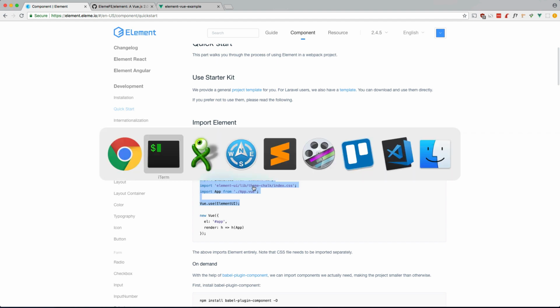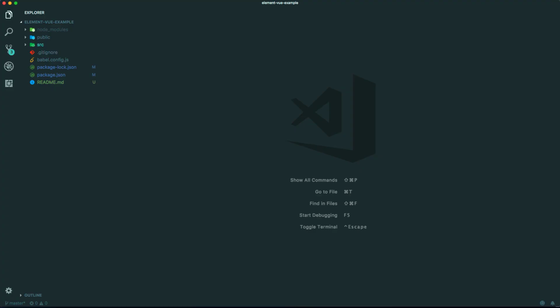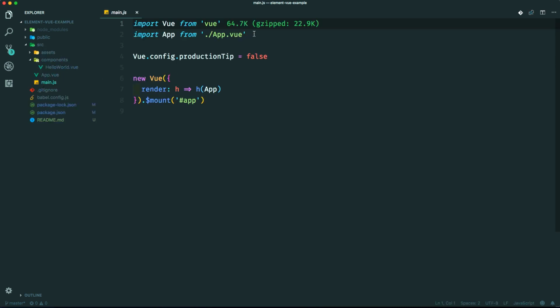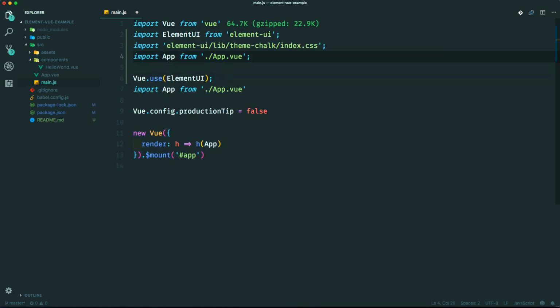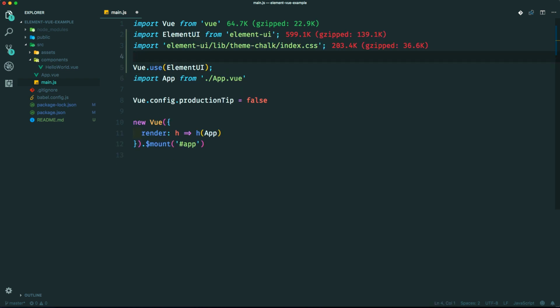And then let's go into our code. Let's go into our entry point here. So it should be under main.js, and let's paste that in. And we don't need this anymore. And let's go ahead and save that.